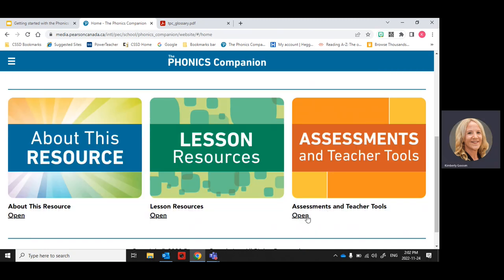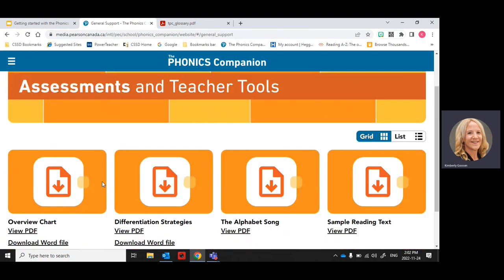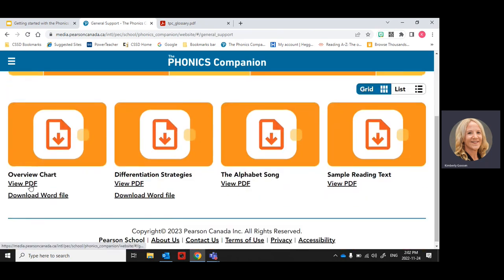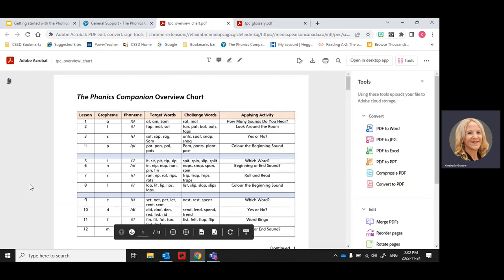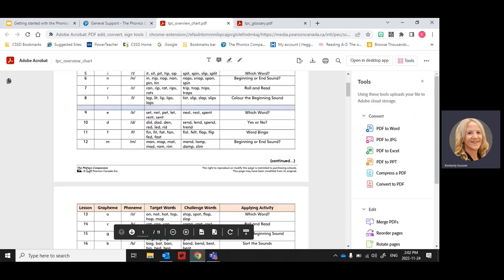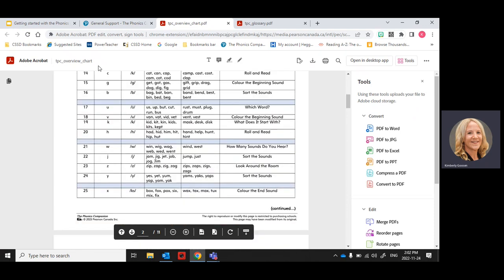Now, your Assessment and Teacher Tools. In your general support here, I like this overview chart. It gives you a glimpse of lessons 1 to 120, all the grapheme-phoneme correspondences that you'll be looking at, and some of those applying activities and target words. We'll talk a little bit about what all of these things are, but it's a nice overview chart for you so you can see where you are and where you're headed with your students.